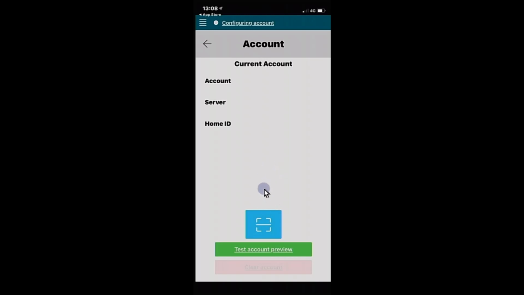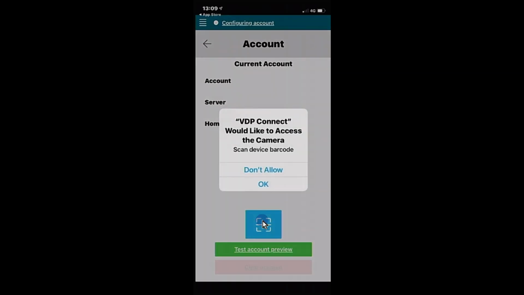Basically from here, we're just going to hit the scan button down the bottom, and we're going to scan the QR code that's on the monitor. So just hitting the scan button there, and okay to access the camera.